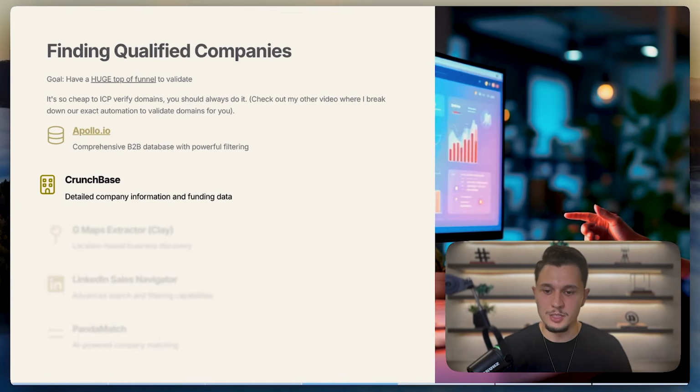The next one is going to be Crunchbase. Crunchbase is specifically helpful if you're going after SaaS companies or if you're looking for data such as company acquisition, funding, etc. So it is a fantastic platform. We use it very often, and we do recommend it as well.